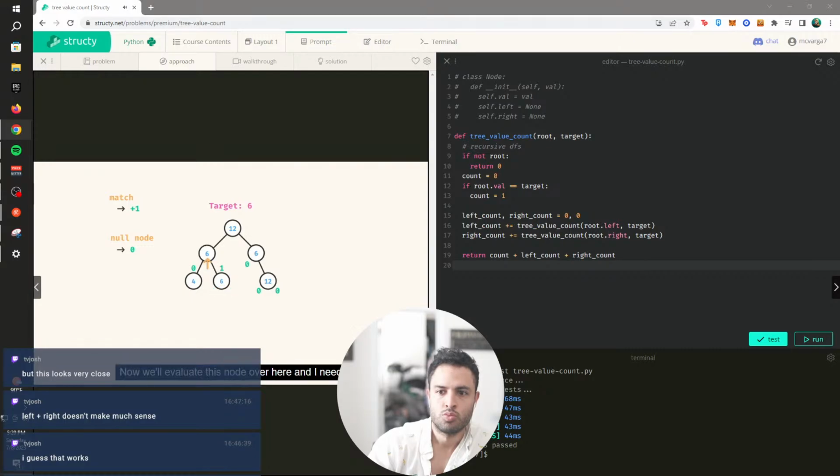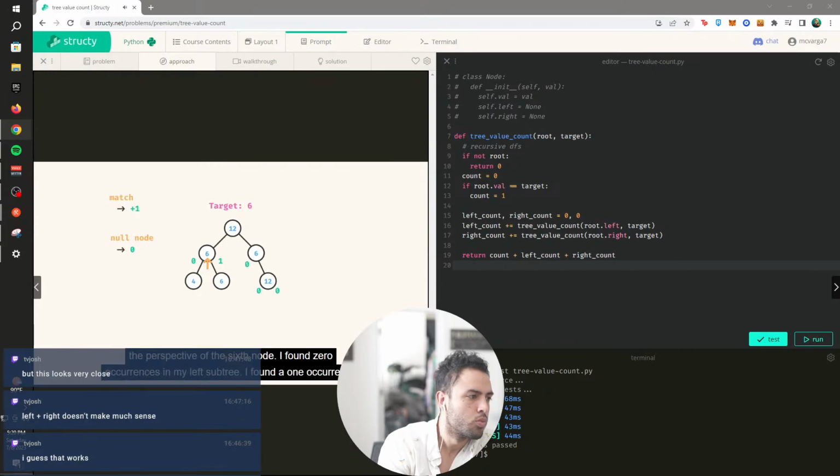Now we'll evaluate this node over here, and I need to, again, combine and add up these different counts, right? So basically, if I root myself at the 6th node, from the perspective of the 6th node, I found 0 occurrences in my left subtree, I found 1 occurrence in my right subtree, and I myself am 1 occurrence. So I do 0 plus 1 plus another 1 for myself, that gives me 2 as a return here. And if I take a quick look at what I'm really saying, I should have a correct count of 2 because of these 2 nodes, right? I'm able to check for correctness even as I build up these sub-solutions.